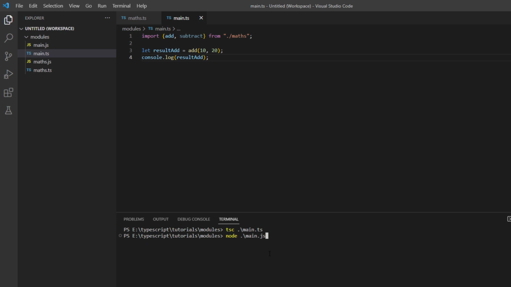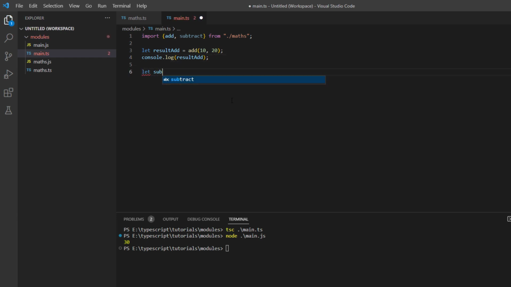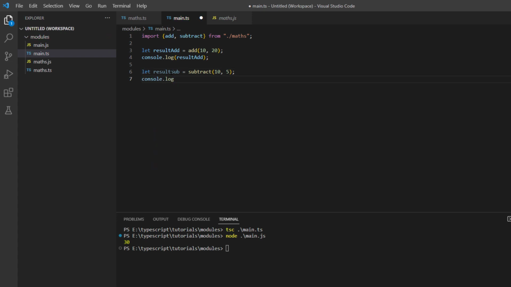And then I need to run the main.js file because our console.log is being done over here in the main.js file. So you can see it gives you the answer for addition of these two numbers. Let's also quickly do the same for the subtract function as well. So I will subtract 10 and 5 and then we will do a console.log. Let's run this file. And you can see over here that it gives you the answer for subtraction.